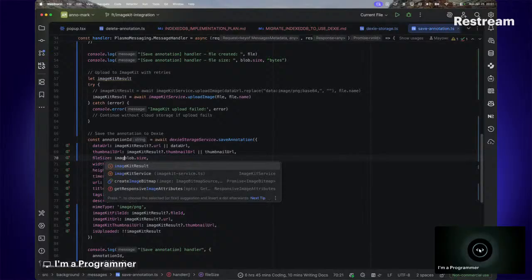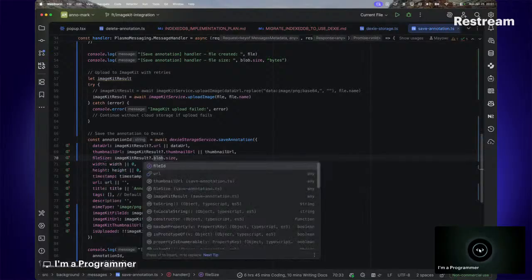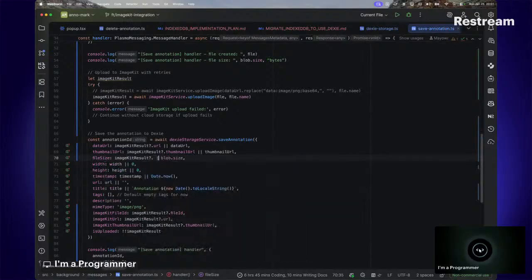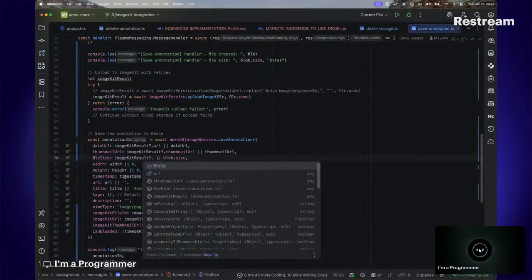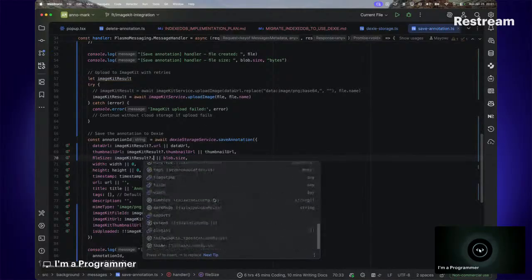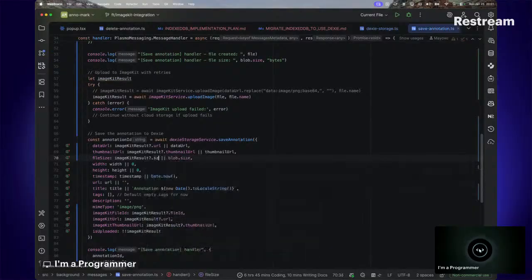we might save the ImageKit results dot, or I think file ID is not what we want. I think we want the size or something. We've used the URL, thumbnail URL. I think there's one other thing we can get.